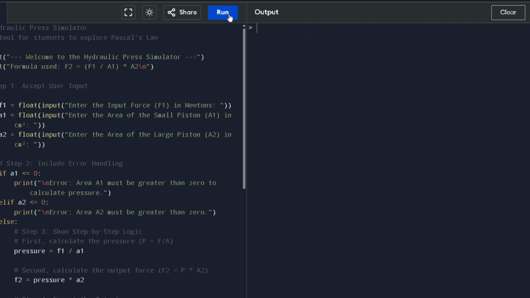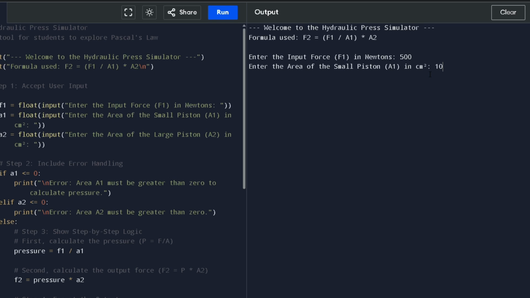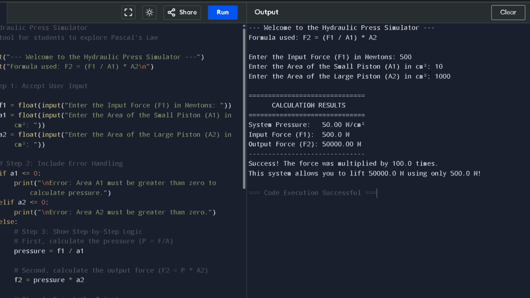Final takeaway. Engineering is about understanding the laws of nature. Python is about making those laws work for you efficiently.